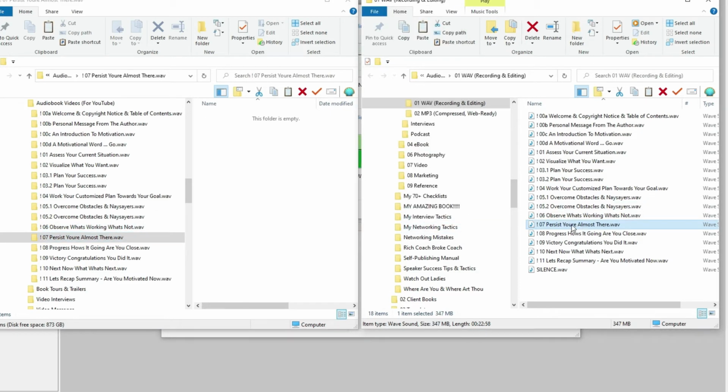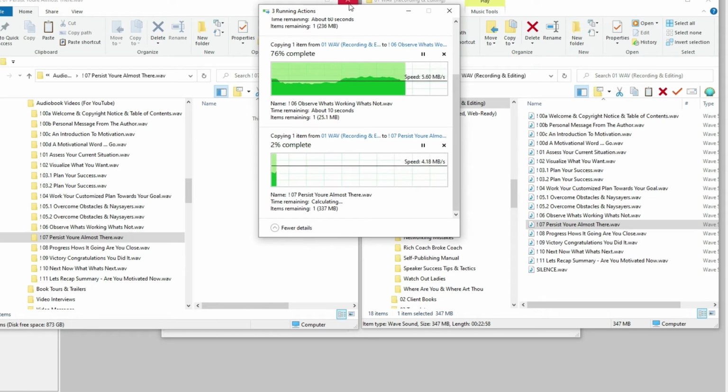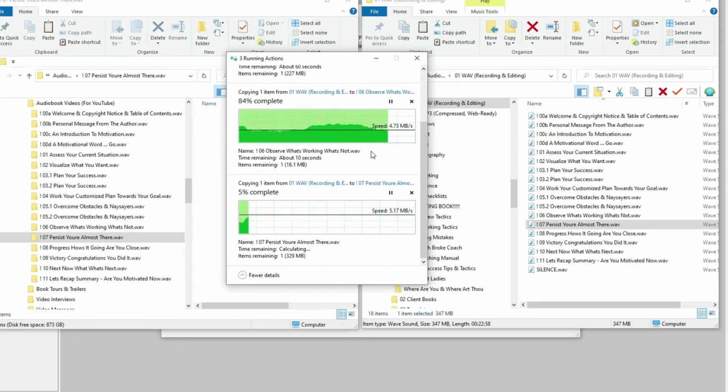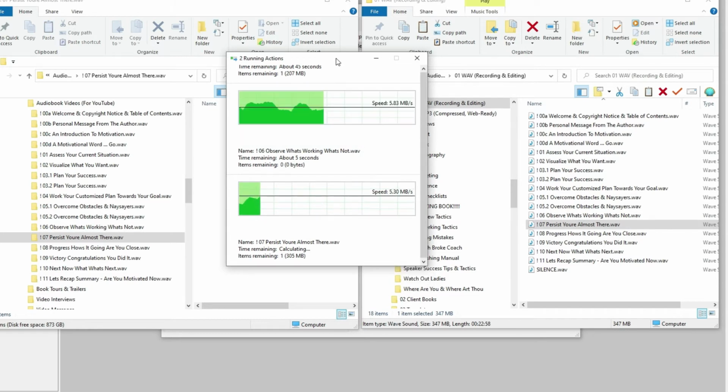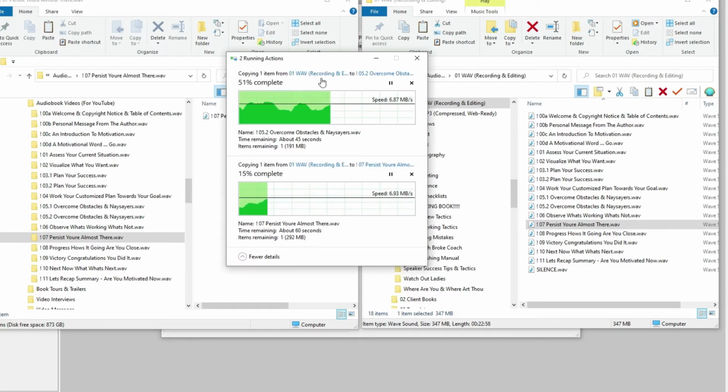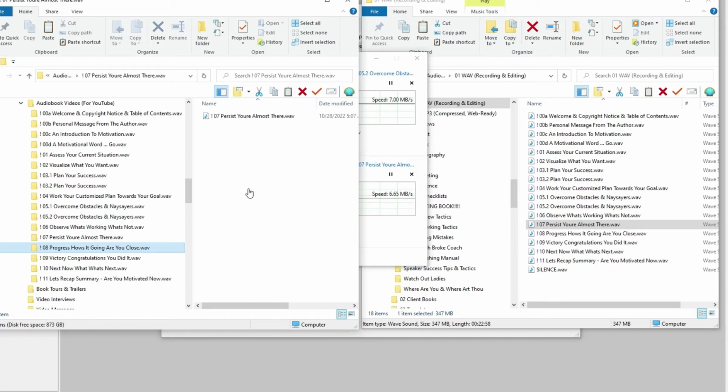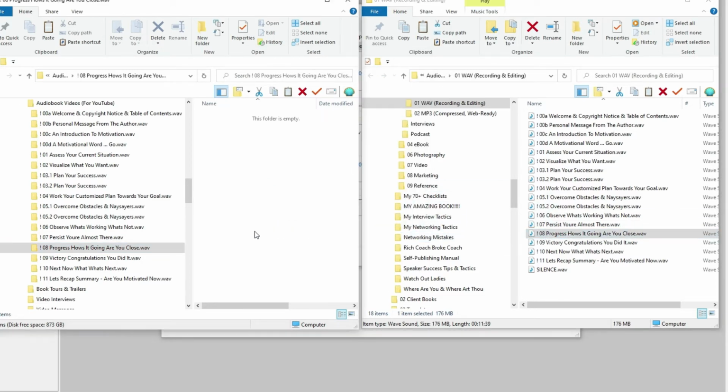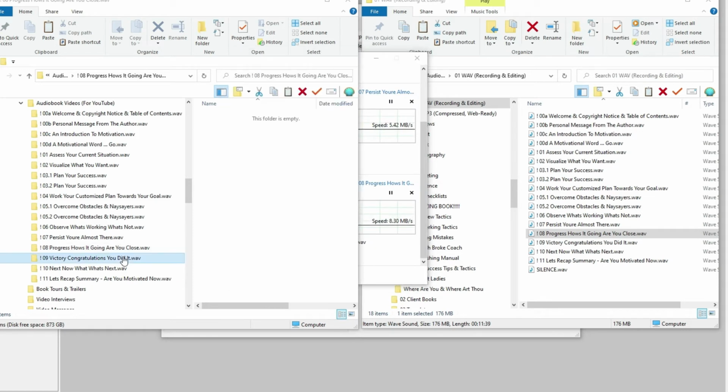Number 7. Or you can just go slowly and make sure you do each one properly. But I like to push the system. Okay, they're all moving over. Number 8, empty. Go grab number 8. Go grab number 9.